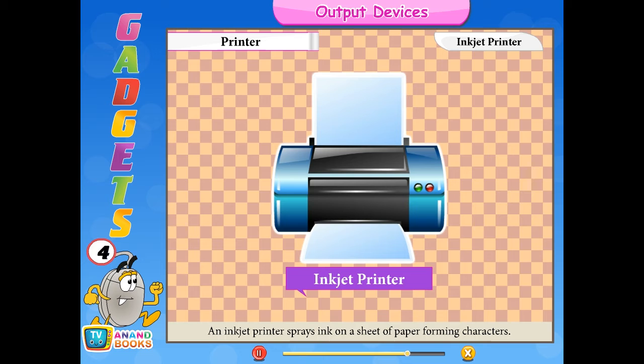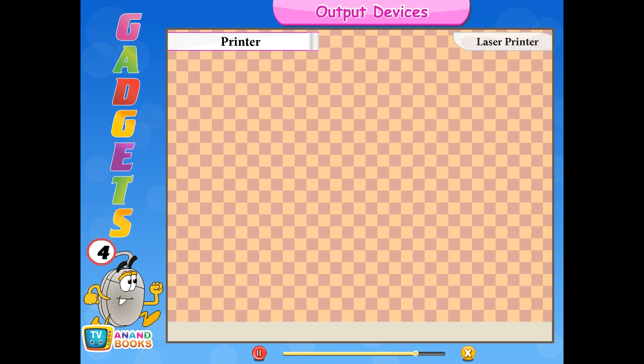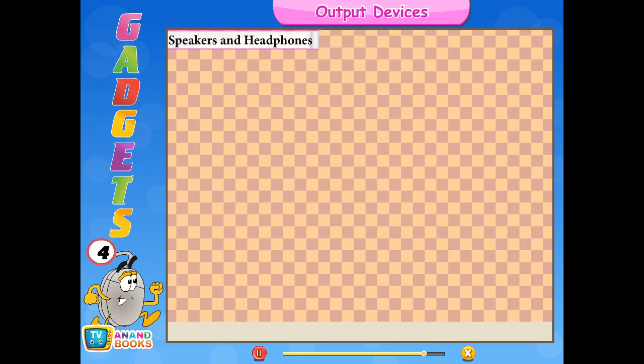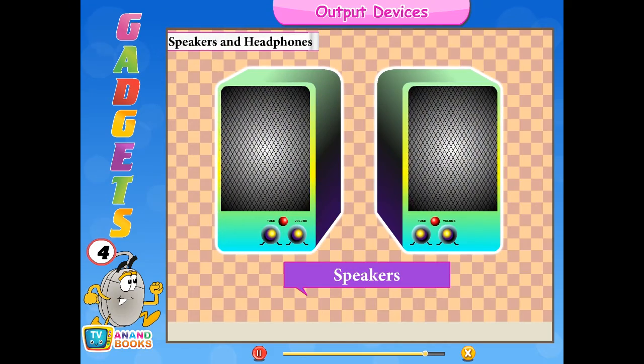Inkjet printer. An inkjet printer sprays ink on a sheet of paper, forming characters. These printers print at a medium pace and produce higher quality output than the dot matrix printers. Laser printer. A laser printer deflects laser beams onto a photosensitive surface to print in high quality. However, it is expensive.